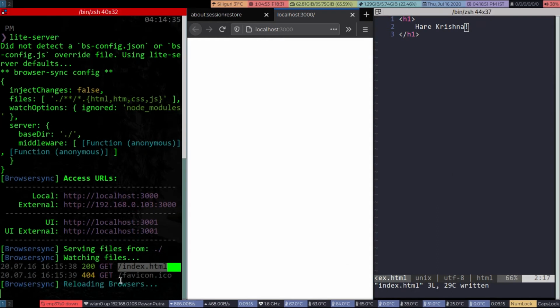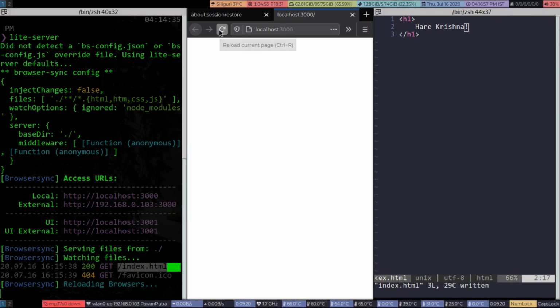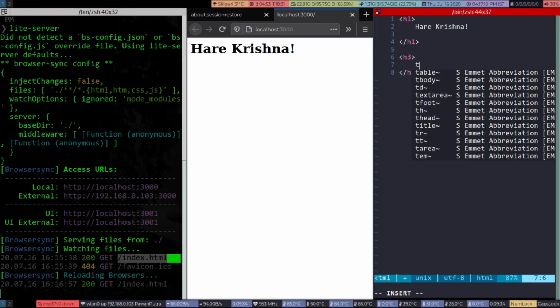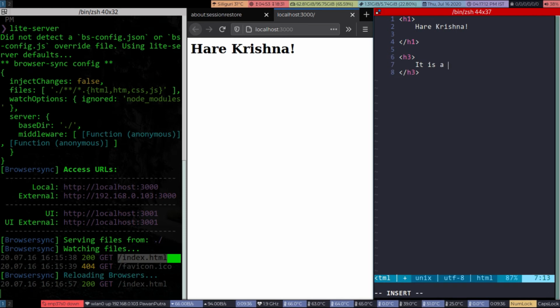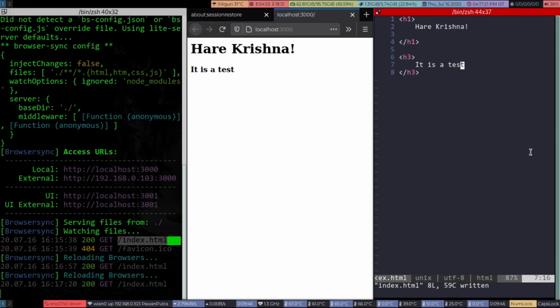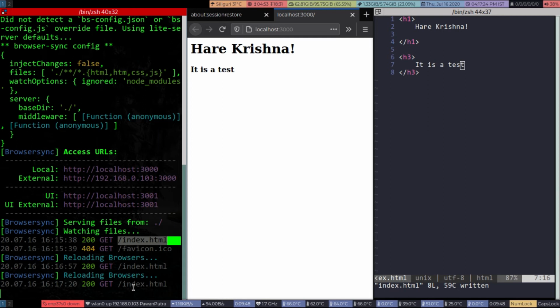So reloading the browser, it shows reloading, but it's unable to reload the browser. Let me do it manually. So see, Hare Krishna. So again, if I make some more changes, like h3, it is a test. Okay, so it's a test. So our index.html file is being served.